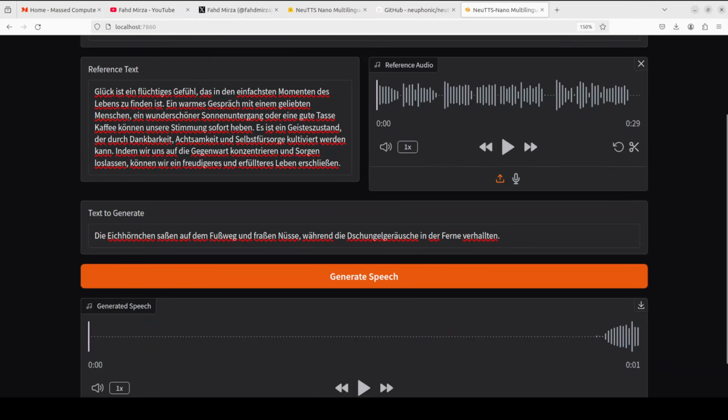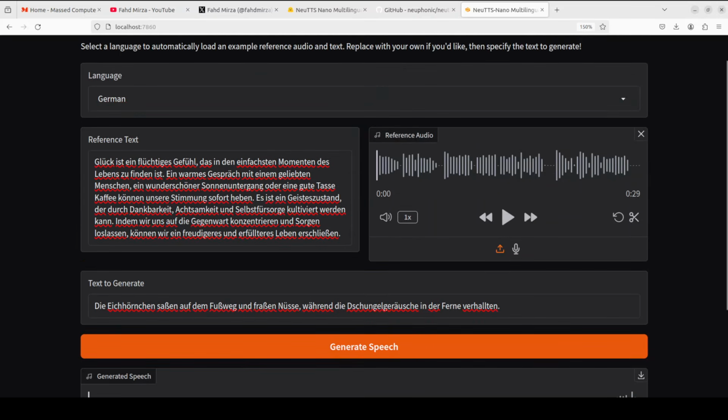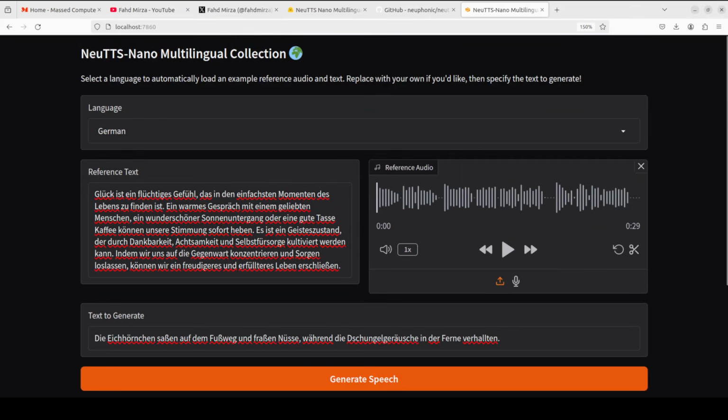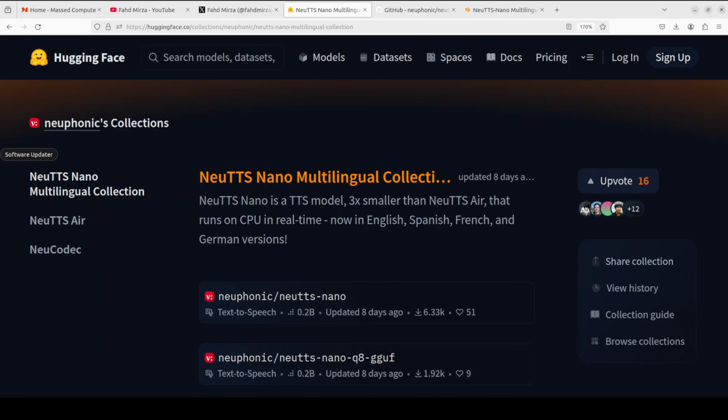I have tried various times, but even German is not working. I even used their code which they have given. But again, it's not really cloning the voice properly in either of these languages. With CLI, it does generate it, but the results are just similar to what we saw in the English one. So I'm not going to waste any further time on this one.